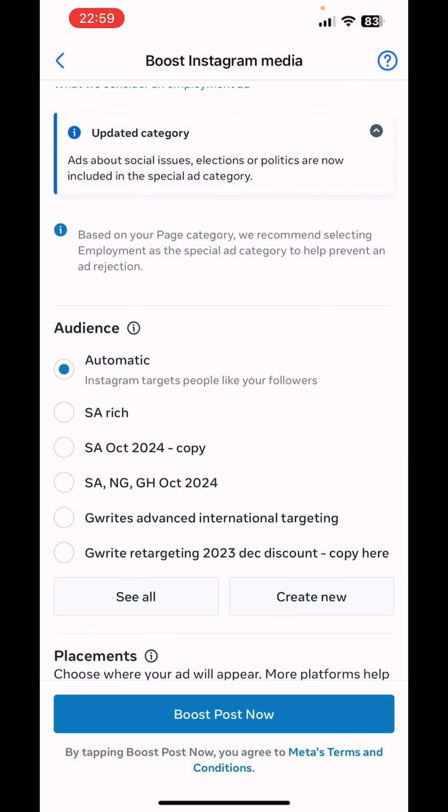Now for your audience, if this is a new ad account, you will most likely not see any saved audience. So all these are saved audience, but you could see the automatic where Instagram targets people like your followers. So you could go for this option, or if you want to create a new one, you click on create new. So let's click on create new.